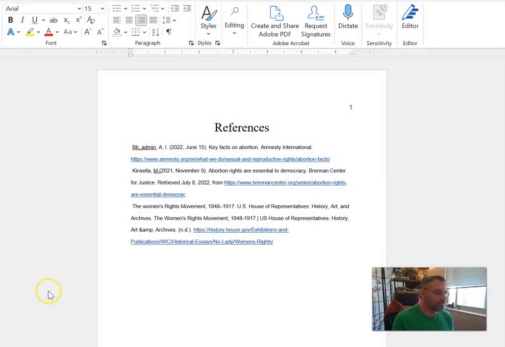So I'm going to minimize myself here. Here's my first example. So here we go, references. As you can see, there are 3 references here listed. Looks like most of the information is correct that I see here. The formatting, though, needs some work. So where do we start?